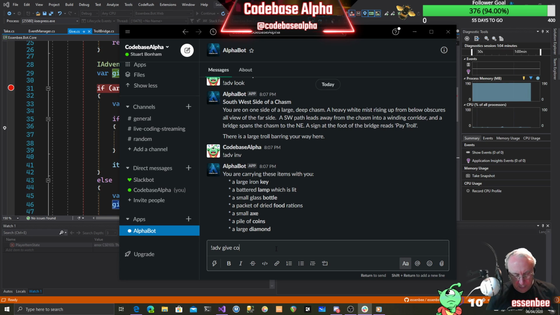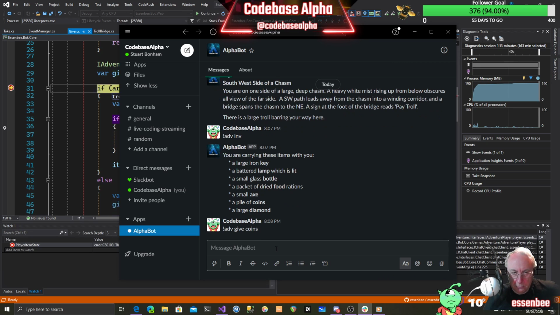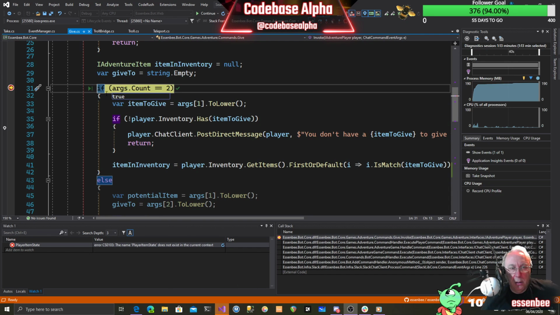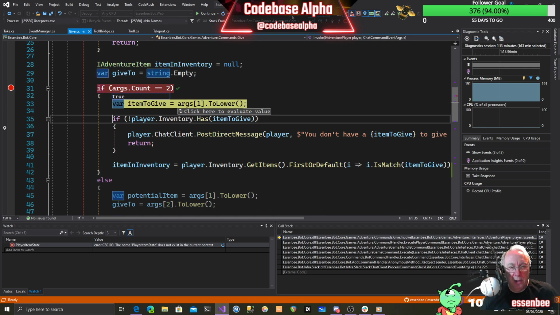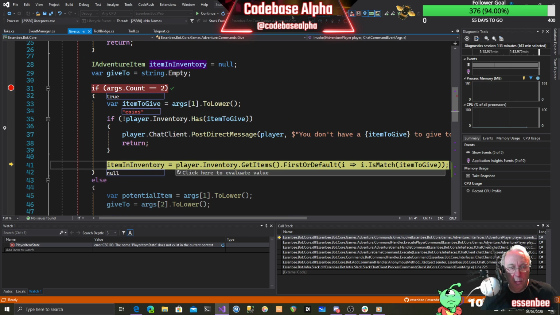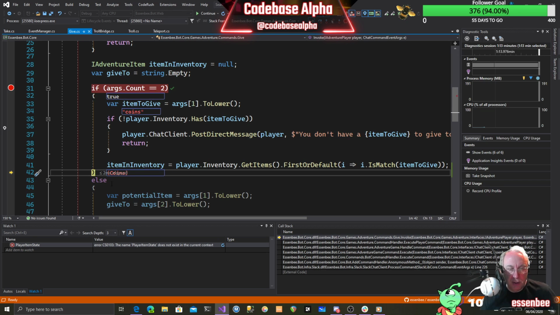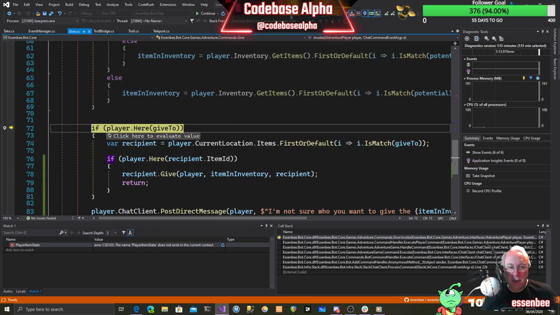With coins, we do want it to be able to work out that we're trying to give coins to. Here we go. Breakpoint. There's only 2 arguments, so give and coins. To work out what the item is, we've got coins, so the inventory item is going to be set to coins. Then we're going to drop down and give to the empty string.